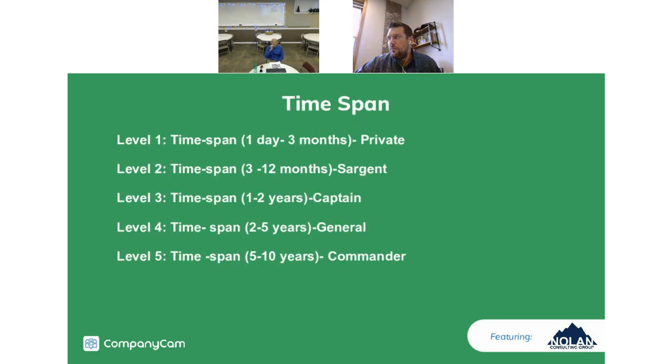So there's the time span of level 1, private. And these are arbitrary. I made these up. I'm just making the analogy. But a captain can think ahead. They can plan ahead. They can understand goals. They can understand their company goals and what they may do today that could affect the outcome days, weeks, or months in the future.